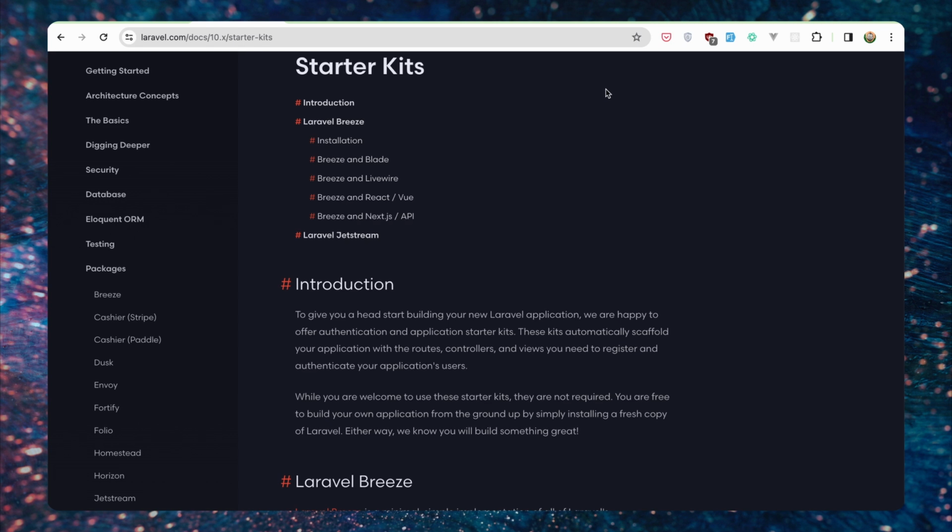So on the Laravel, we have here starter kits and we have Breeze and Blade, Breeze and Livewire, Breeze and React or Vue, Breeze and Next.js and API. Also, we have a Jetstream here. So we have authentications with some stack, what you want. But I want more than just the authentication as a starter kit.